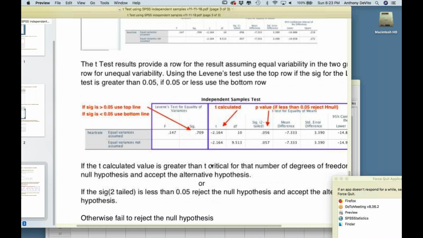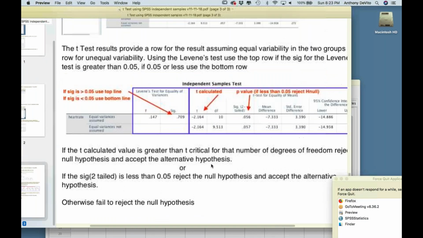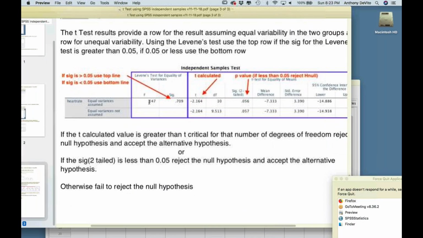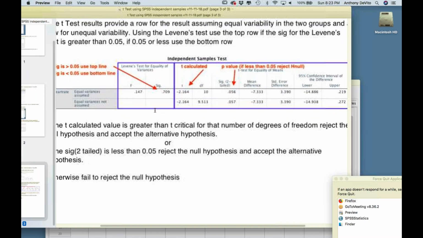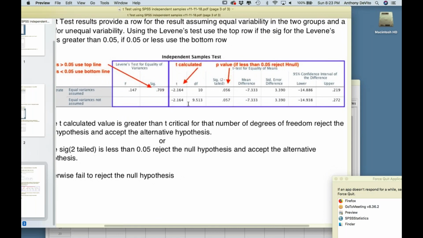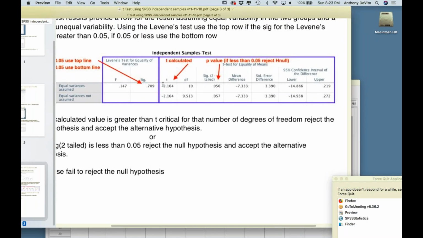If you're interested in your t-test, you focus on the lower part of that, which is the t-value. If the significance is greater than 0.05, use the top line. If the significance here is less than 0.05, you use the bottom line. That's where our variance is equal or unequal. In this case, we're going to use the top line. Our t calculated is here. Here's our degrees of freedom, by the way, and our p-value is here.